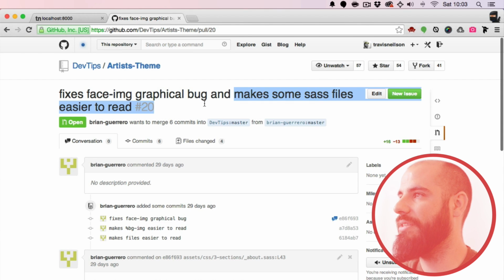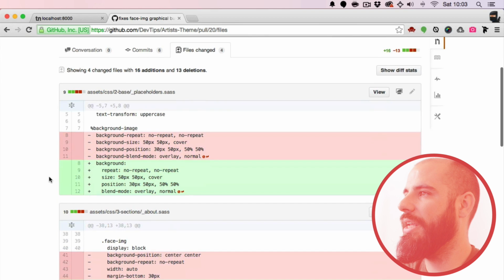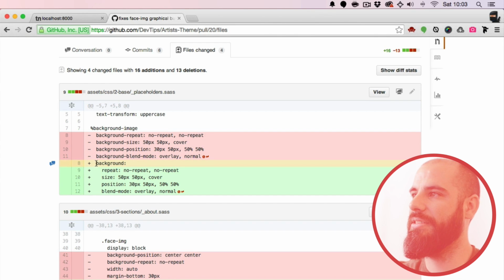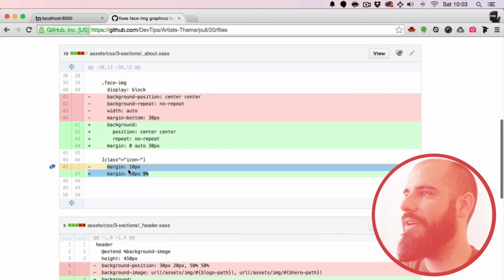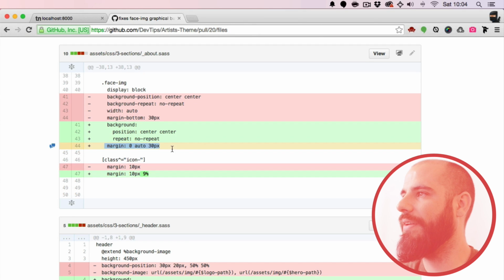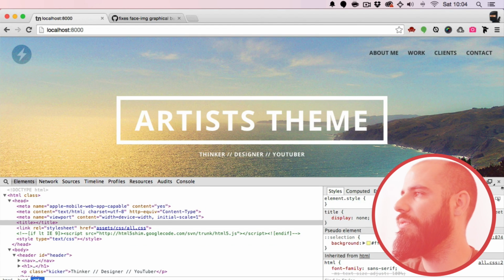Next one, fix the face image graphical bug and make some Sass files easier to read. So a lot of what he's doing here is taking these repetitive background repeat, background size, background position, and using the Sass shorthands of background, repeat, size, position, blend mode, right? And that's cool. He does it a few times, and down here it gets really beneficial when he starts fixing a problem.